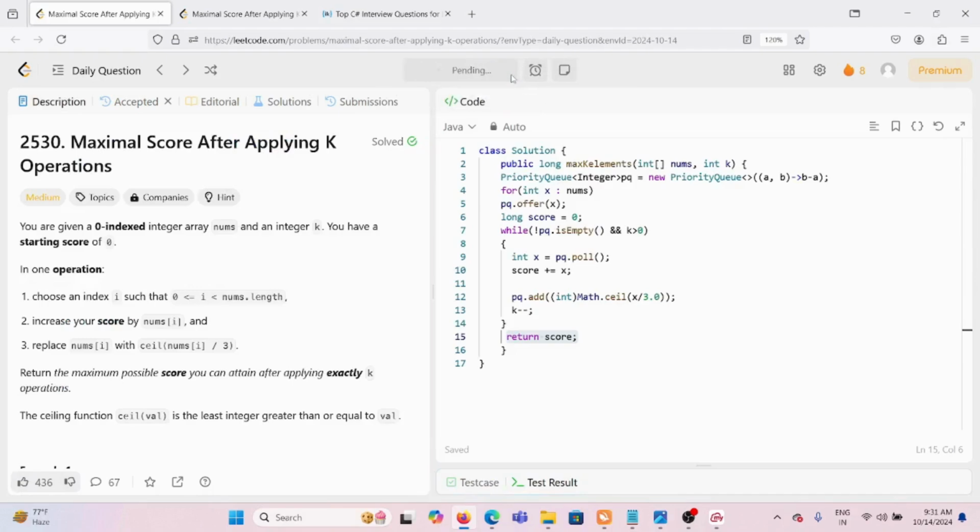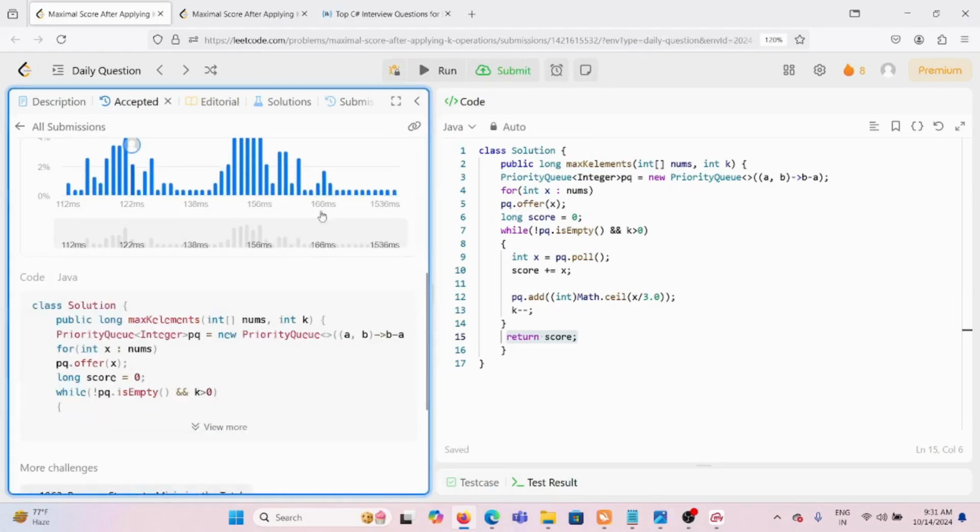Let me try to submit it. It is already accepted.